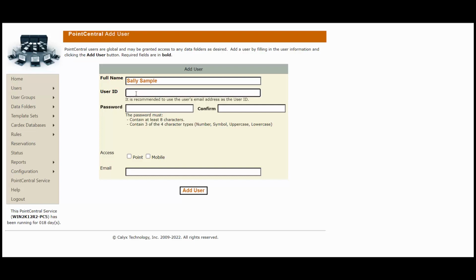Your user ID, we recommend using their email, or you can use another format such as first and last name or first initial last name. Right underneath that, this is where you can set their initial password for them. They will be able to get into Point and change their password, so they don't have to tell you their secret password here. You could just set it. I'm going to use password 1 as an example, and that's the password I would tell the new user, and they could then change that inside of Point under the file heading change password.